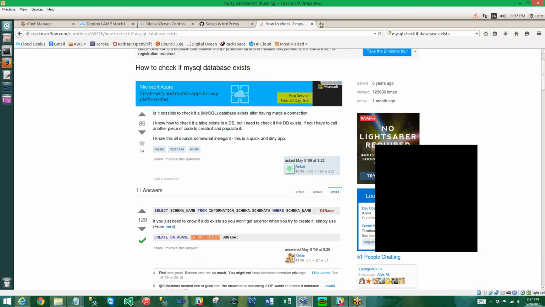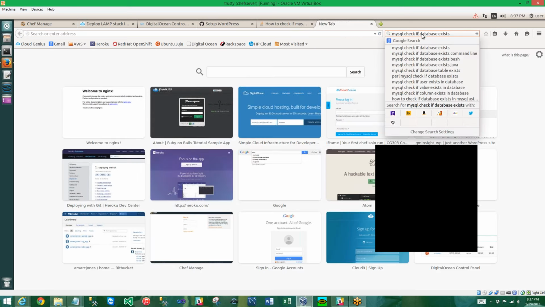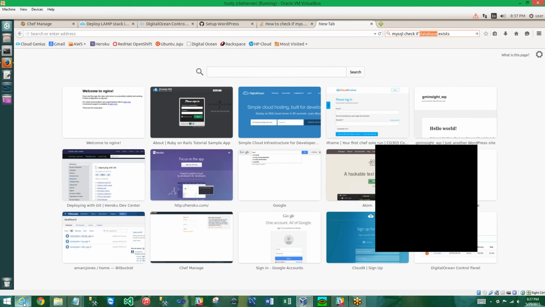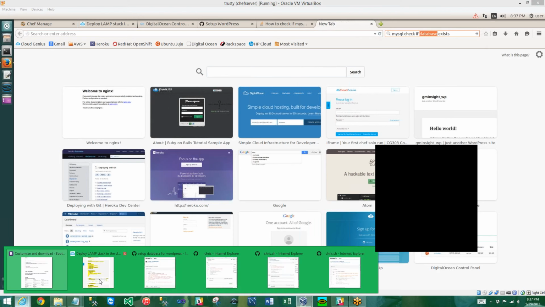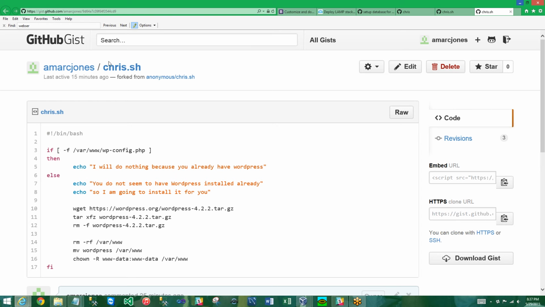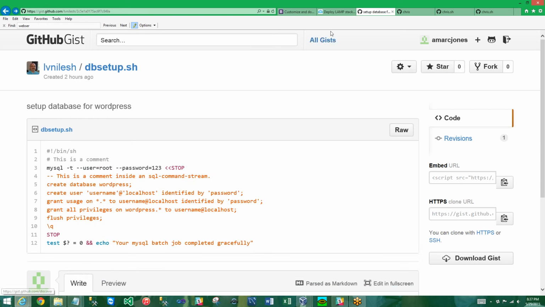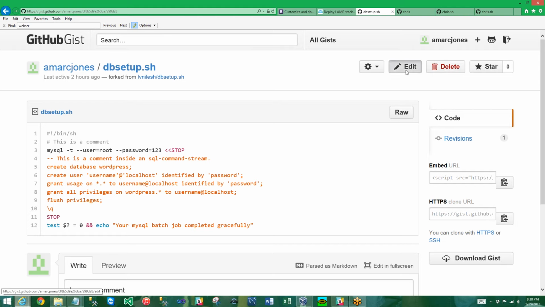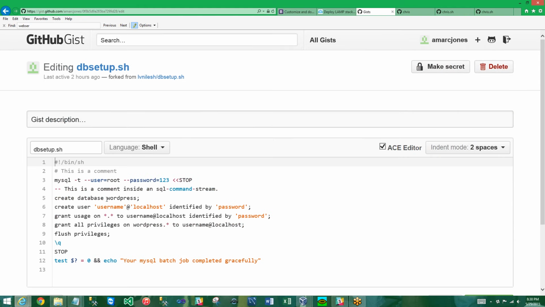Go back to our gist here, or maybe here, and edit that gist. So you have this gist. Let us go look at the other gist, which is this one, database setup. So we'll go and modify it. We'll fork it first, so create a copy, then edit it, and in there we'll drop in this line here.